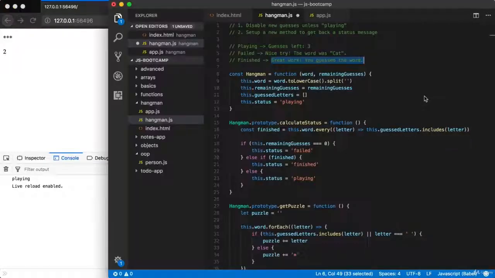All right, take some time to knock this one out and test your work. Actually play through a couple of games and look at all the status messages, making sure they show up when expected. Pause the video. When you're done, come back and click play.